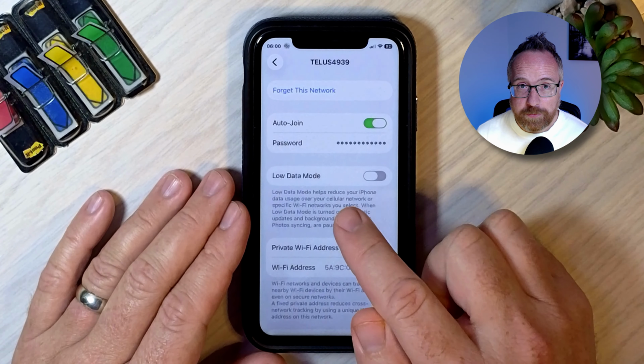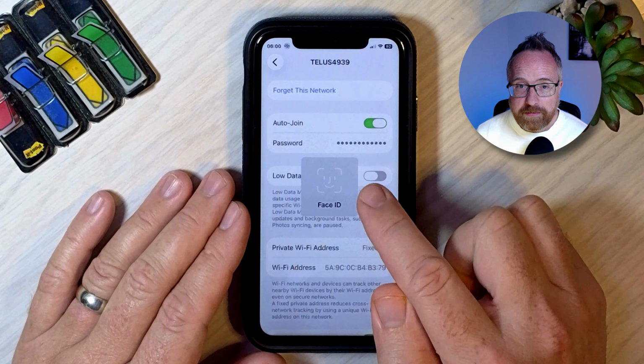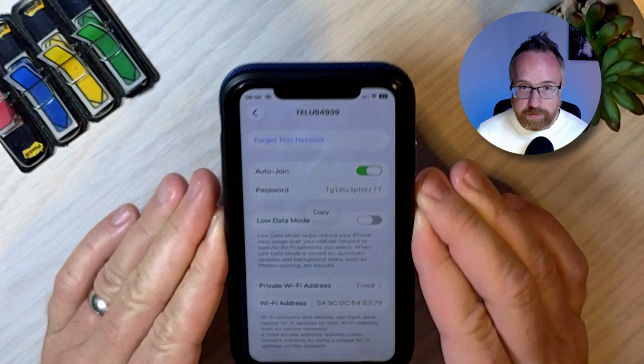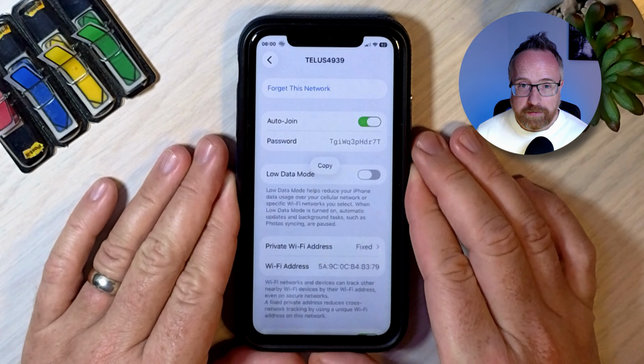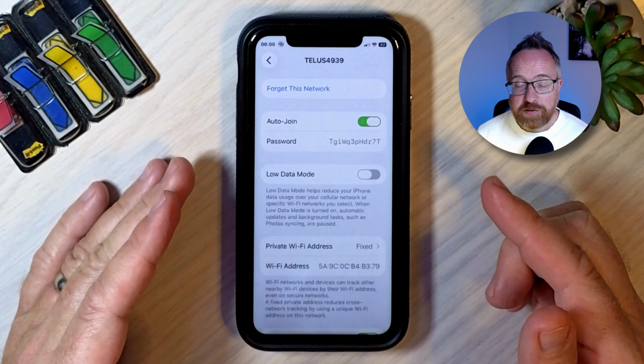This is the one I'm connected to currently. We see a password here. It's dotted out. If you tap on that and then use Face ID, you could unlock the password. And then immediately a little copy button appears. You can copy that. Now you can share that with your friend.